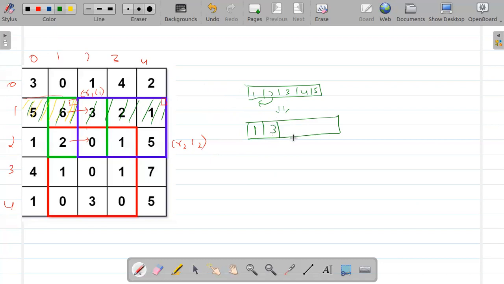Then I move to the next index. To get the prefix sum up till this index, I'll add this element to the prefix sum till the previous index, so this will be 6. Then again the prefix sum up till this index is 10, and here it is 15, right? So at index i it stores the sum of a of 0 up till a of i. So this is what prefix sum is, right?